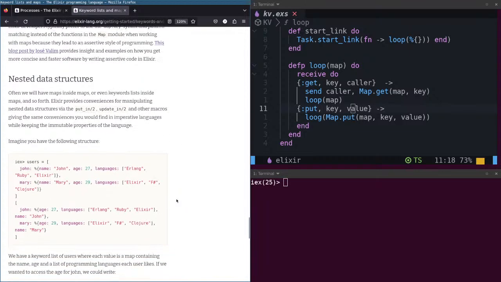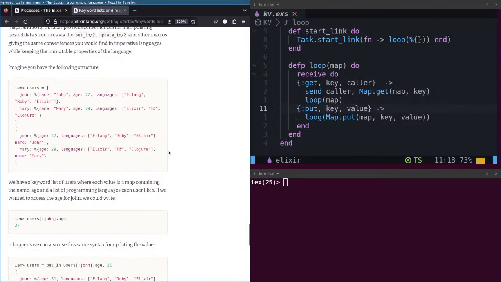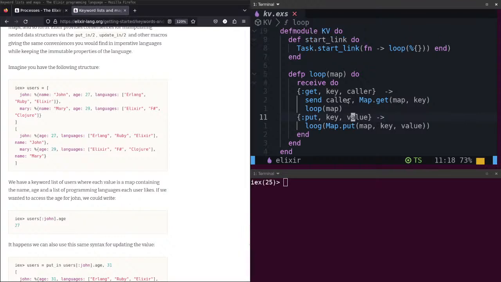Nested data structures. Let me see if I can understand this. And the start link, Task.start_link.